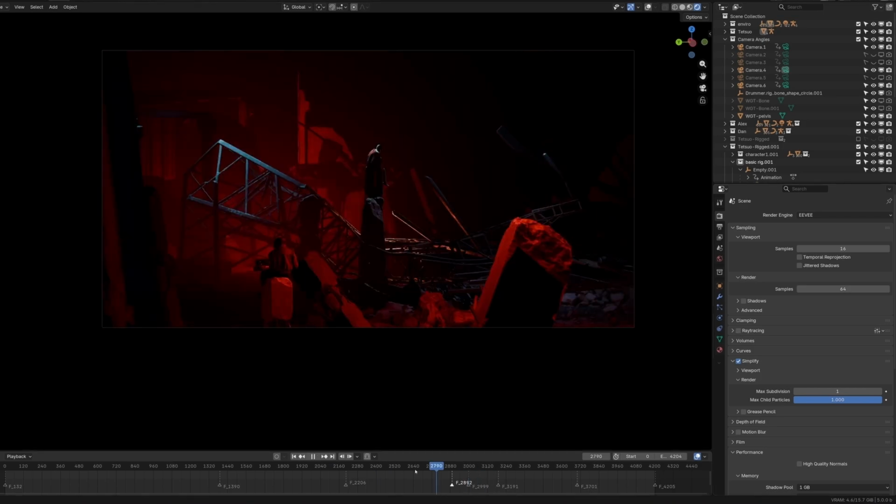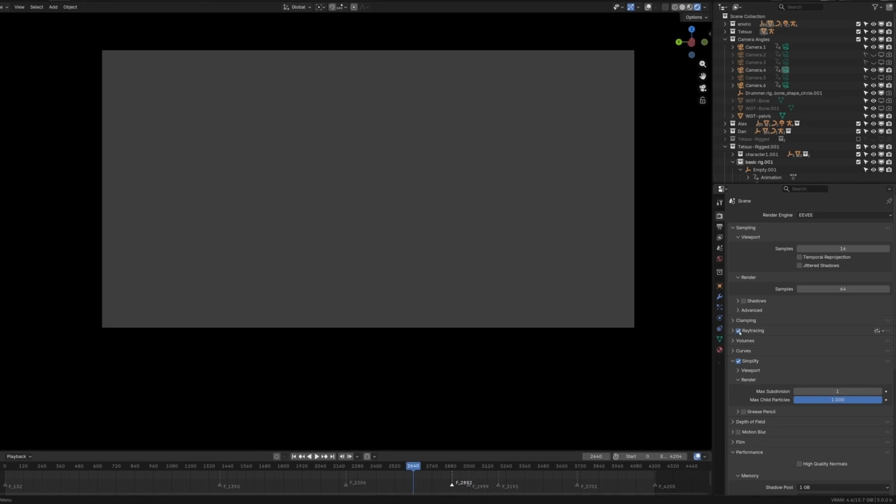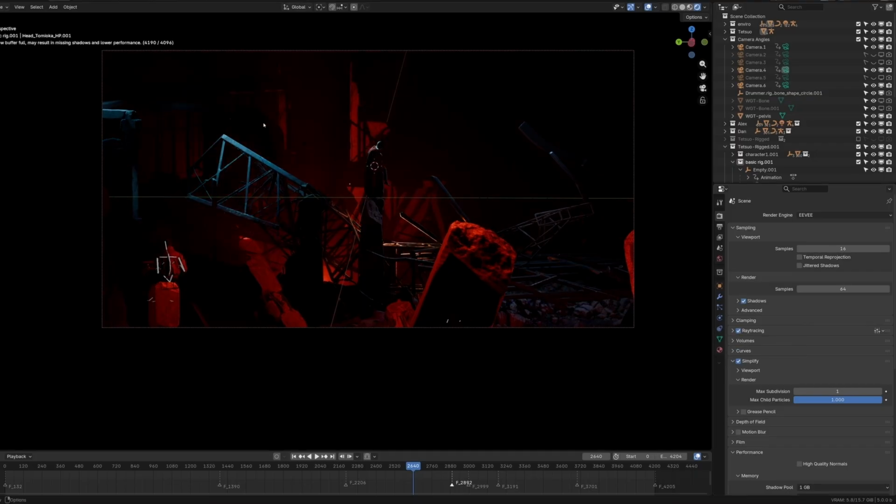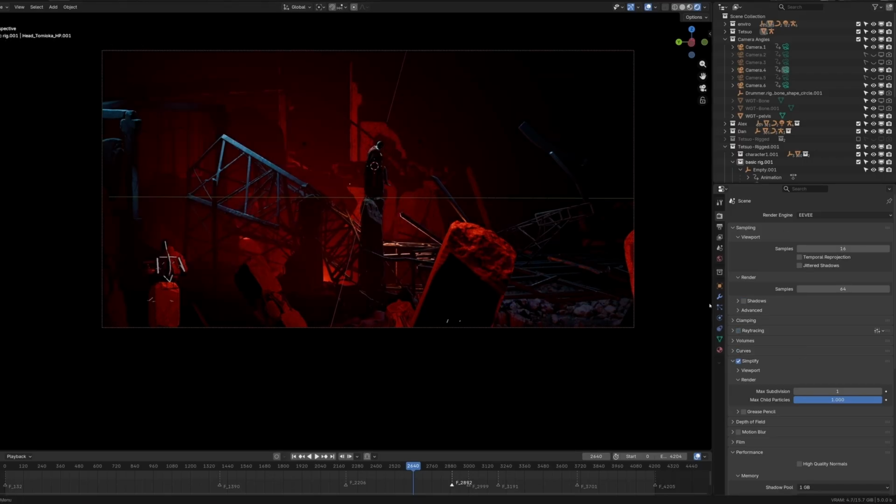Another thing is I don't have ray tracing on. Let's see if we turn that ray tracing on, if it makes a difference. Yeah, I'm not noticing any difference with ray tracing on or off. I think one of the other reasons I turned the shadows off is because the shadow buffer was full. But visually I still like it without the shadows.